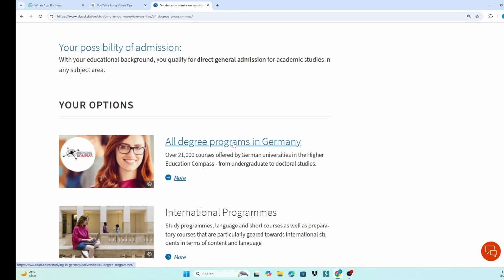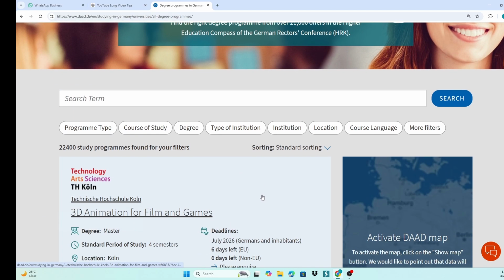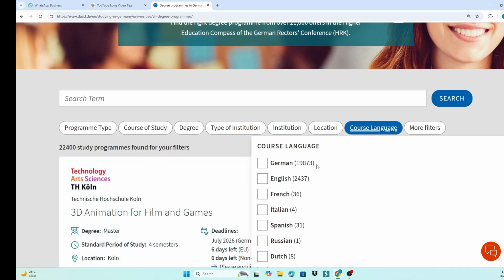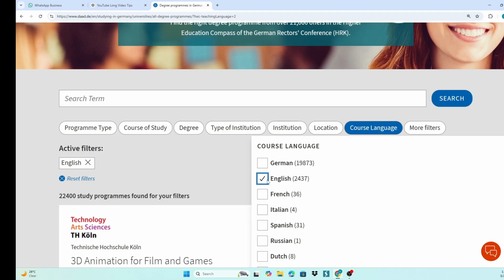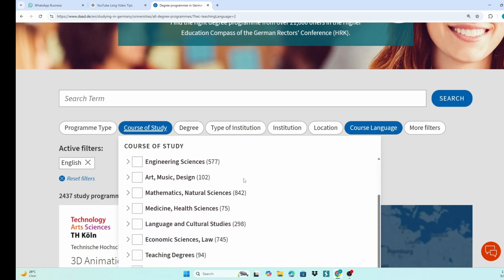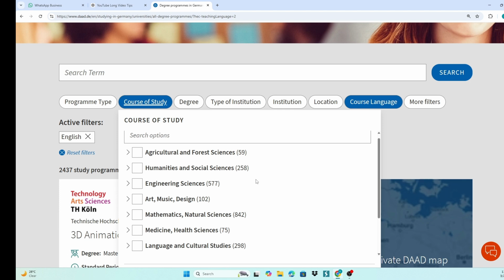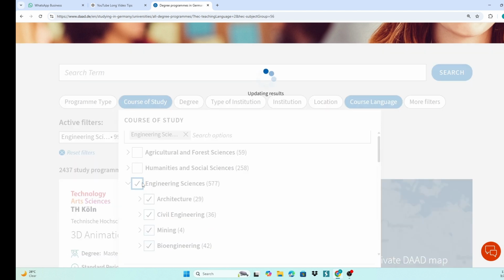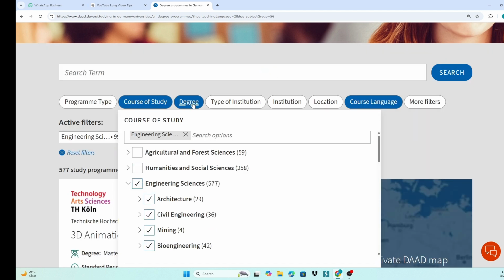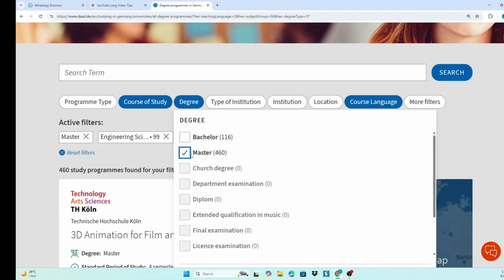So if I click here, it takes me to this. As you can see now, the first thing you want to do is to choose English as the language. See, 2,000 of them. Okay. Then course of study. You choose your course of study. Let's look at what we have here. Let me just choose engineering, for instance. Okay, I'll choose my degree type. I want master's, 160 of that.